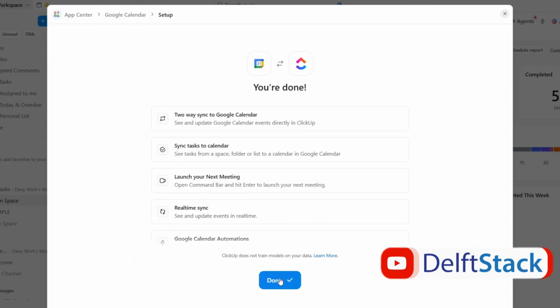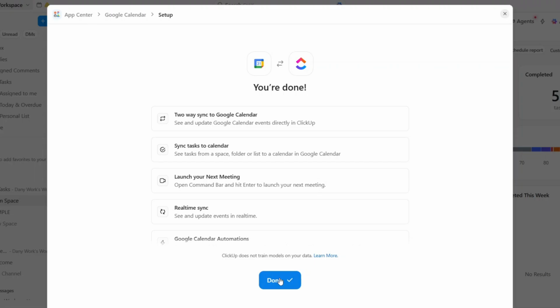To make the process smoother, here are a few quick tips. Make sure you're logged into the correct Google account, and double-check that you have the necessary permissions to add events to that calendar. Doing this beforehand prevents errors and ensures a seamless integration.